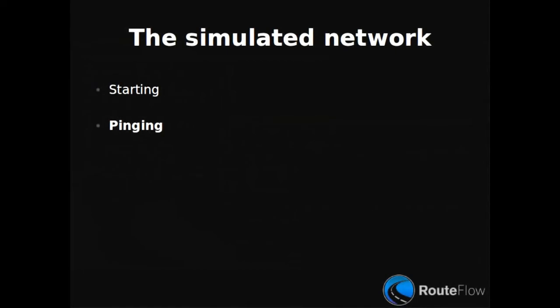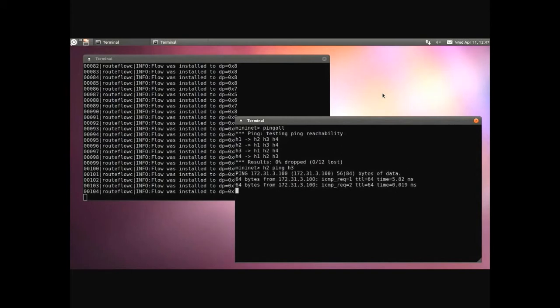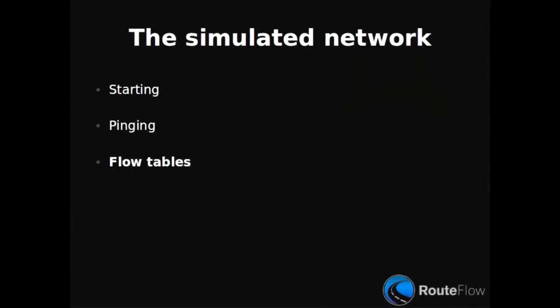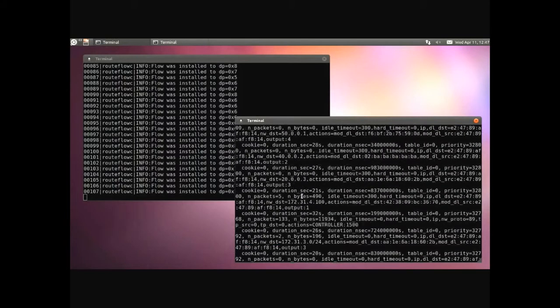To see if everything is working, we simply let endhosts ping each other. Based on the configuration of the virtual machines and the routing protocols, in this case the OSPF implementation of Quagga, routing information was disseminated, collected by the RouteFlow clients and transformed into OpenFlow rules in the corresponding switches.